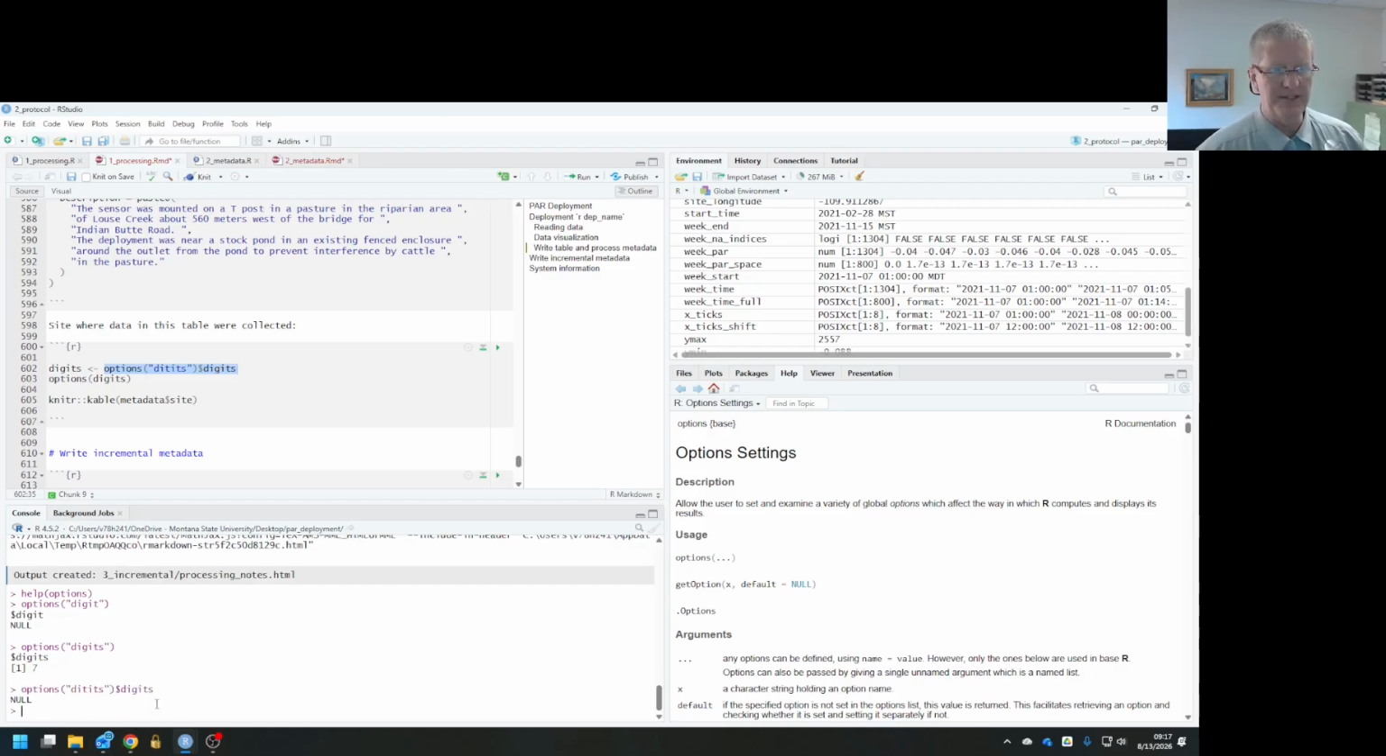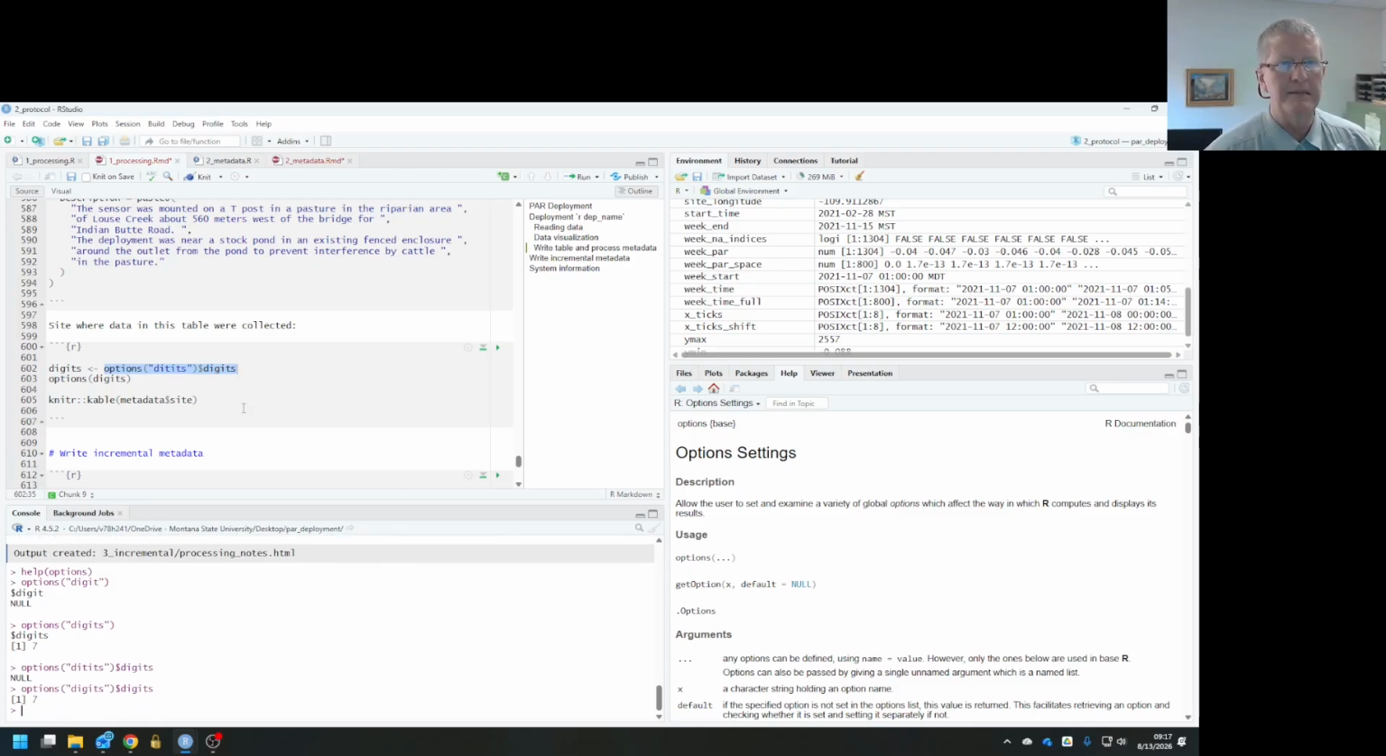This is the key to understanding. Oh, I misspelled something again. I'm glad I did that. That helped me catch that bug early. There we go.